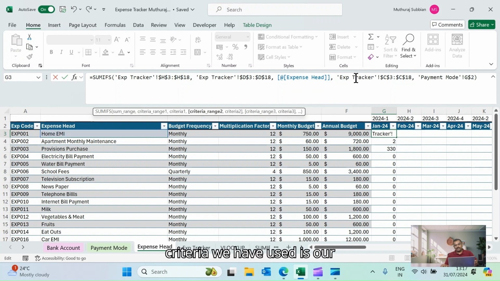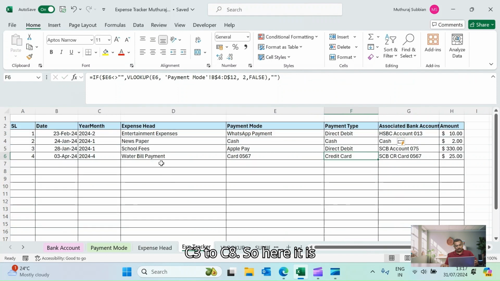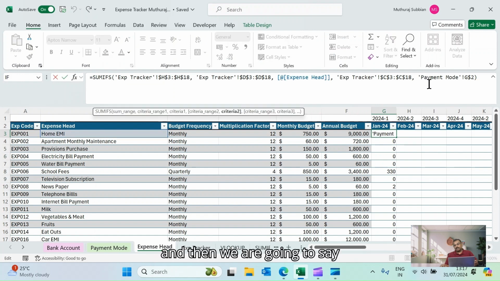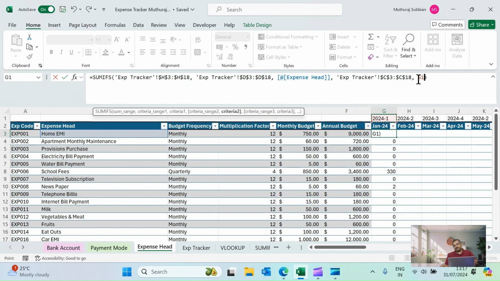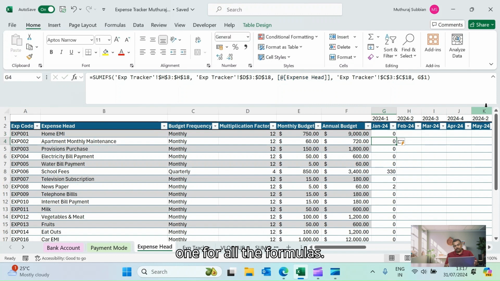And similarly, the next criteria we have used is our date. So we have created C3 to C8. So here it is C3 to C8. We don't have any problem here. And then, it is referring to the payment mode sheet. So this we will delete and we need to refer to this. Once again, we will have a very clear absolute reference. So the column will change, but the row will remain one for all the formulas.